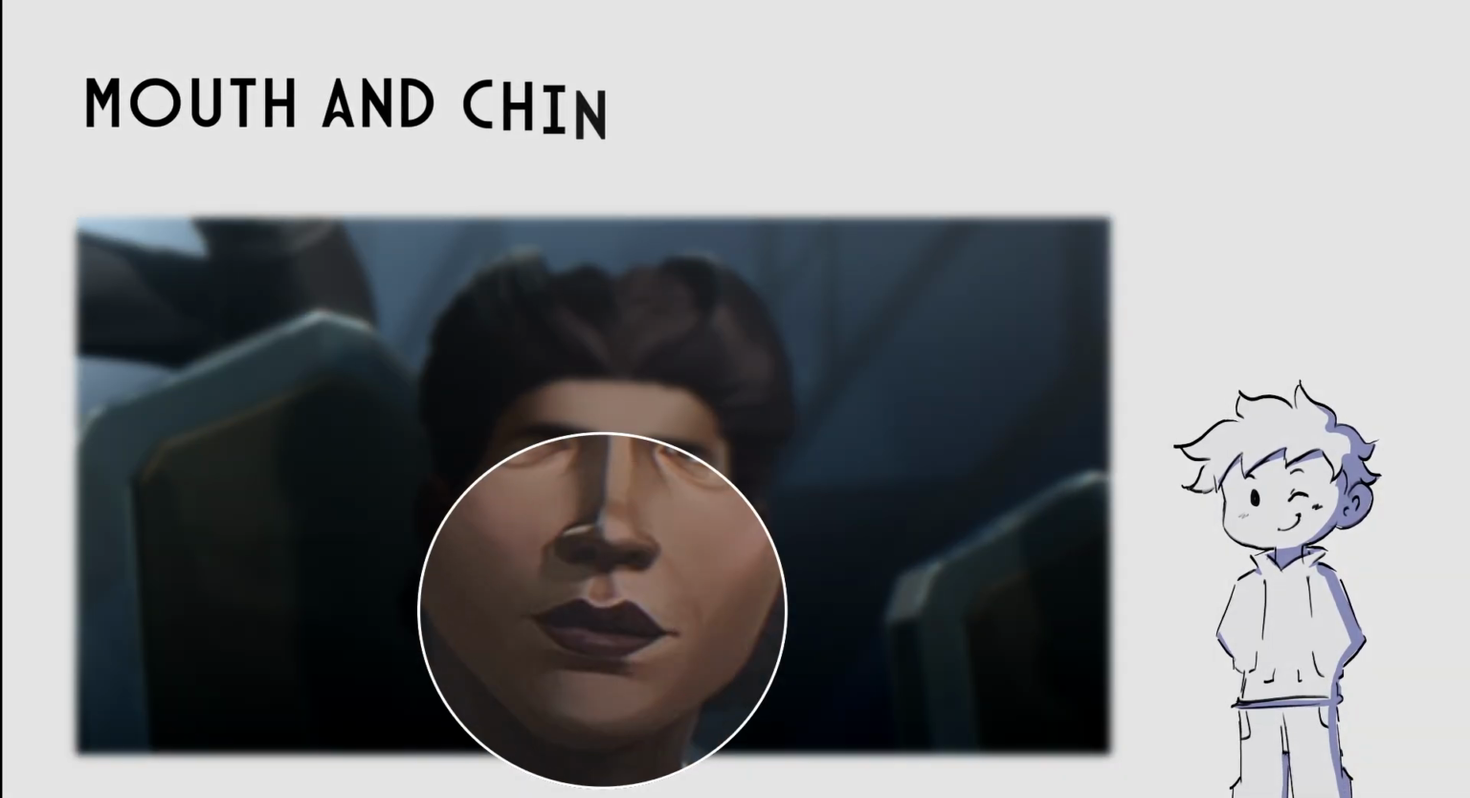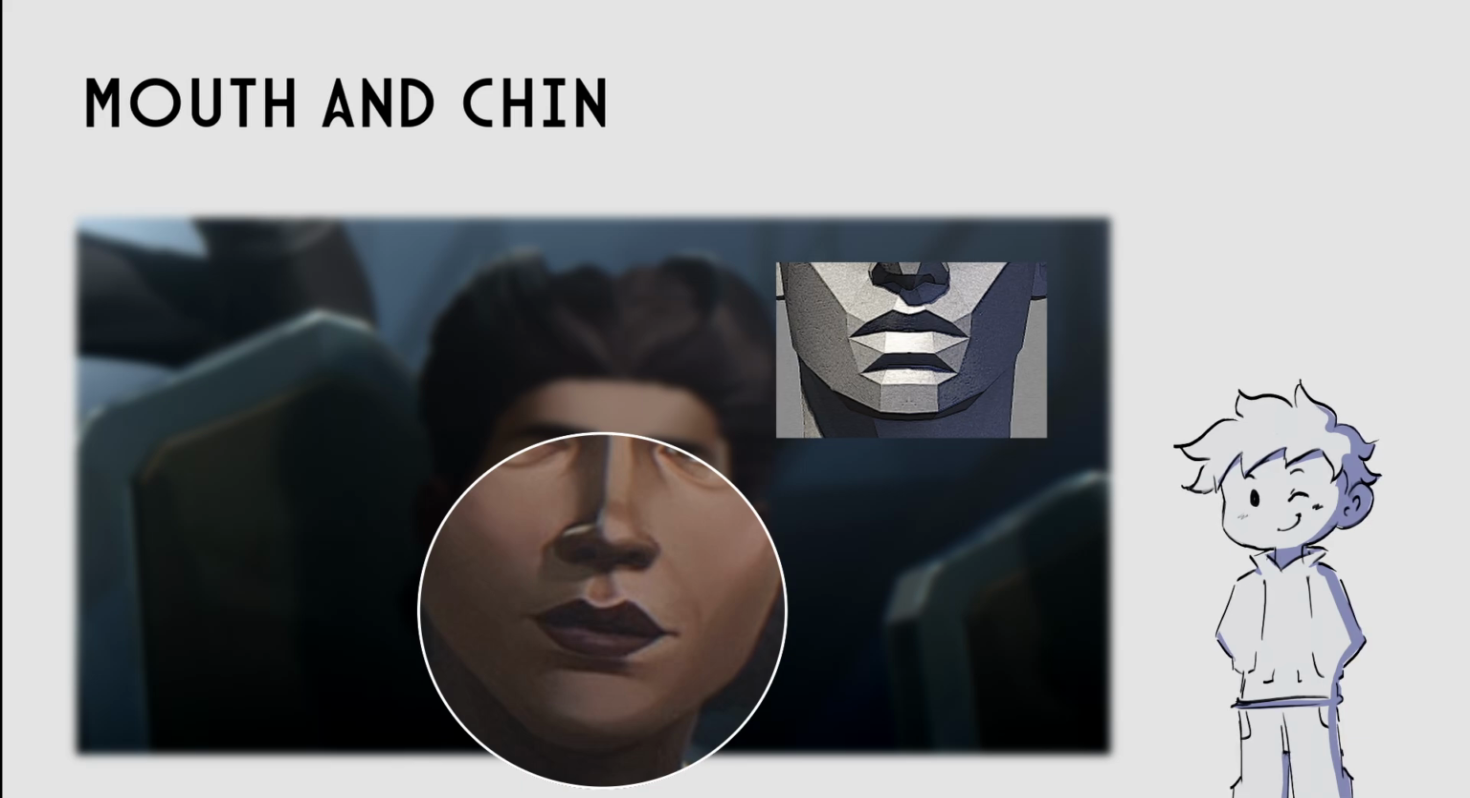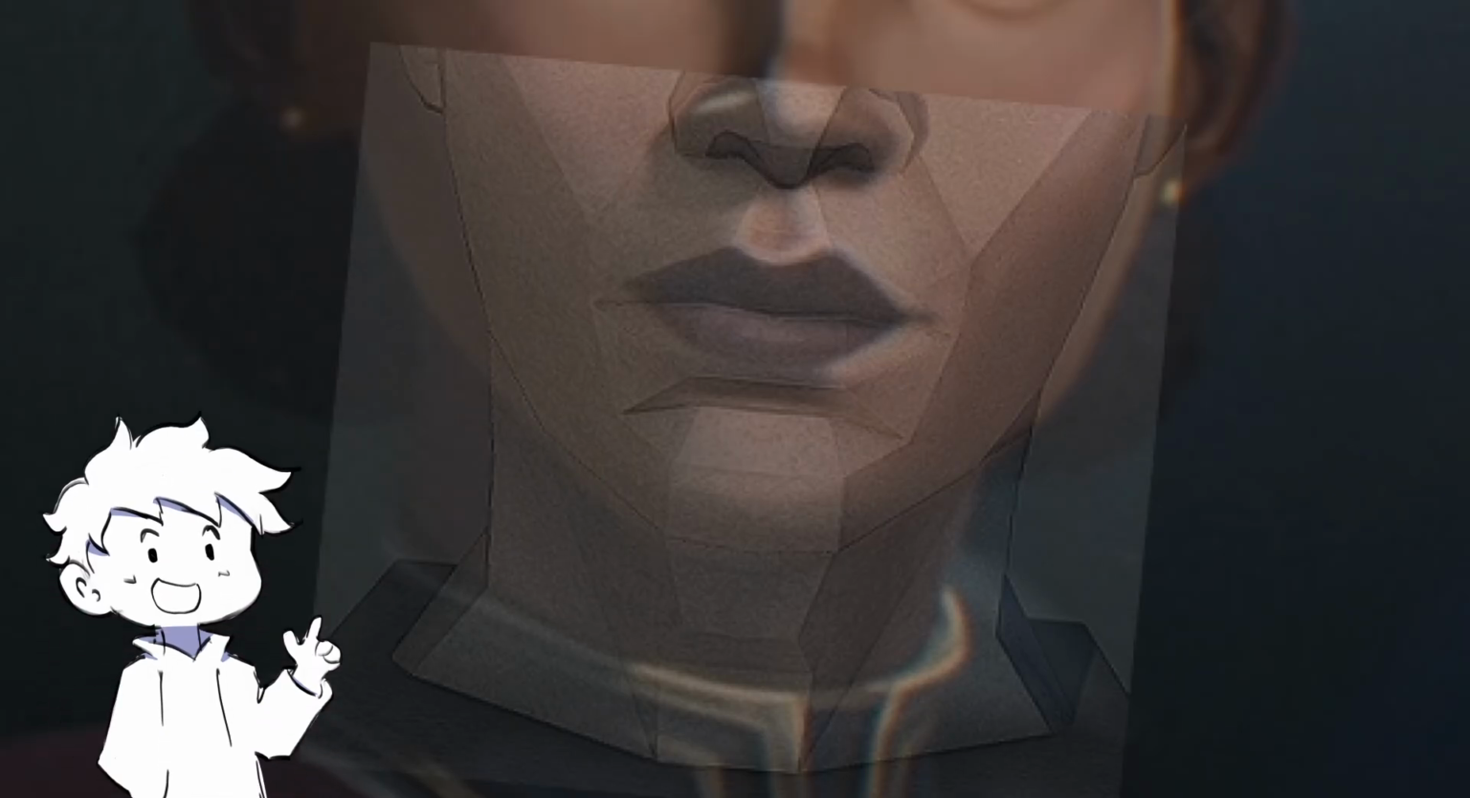This part is very easy because the mouth and chin are strongly inspired by the Asara's mouth and chin structure. Take a look at this. Ooh, that is the same thing, man.